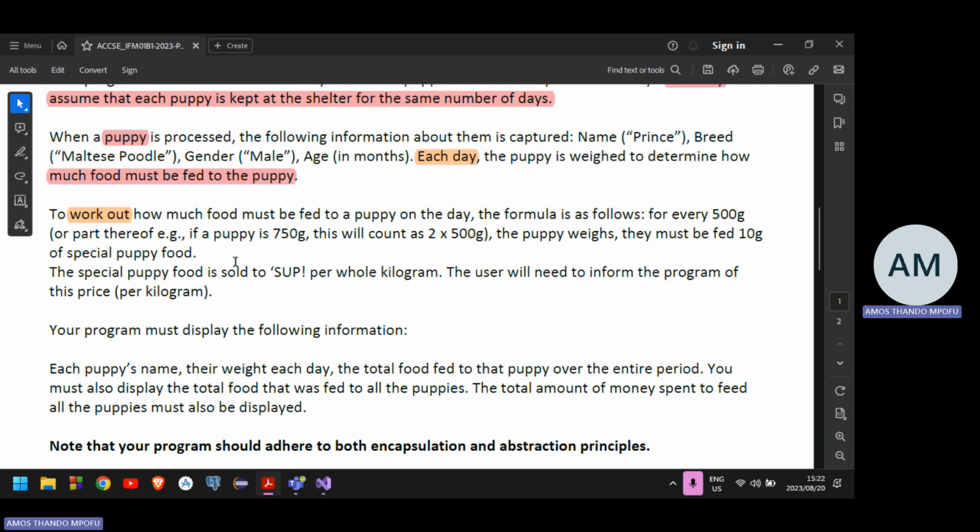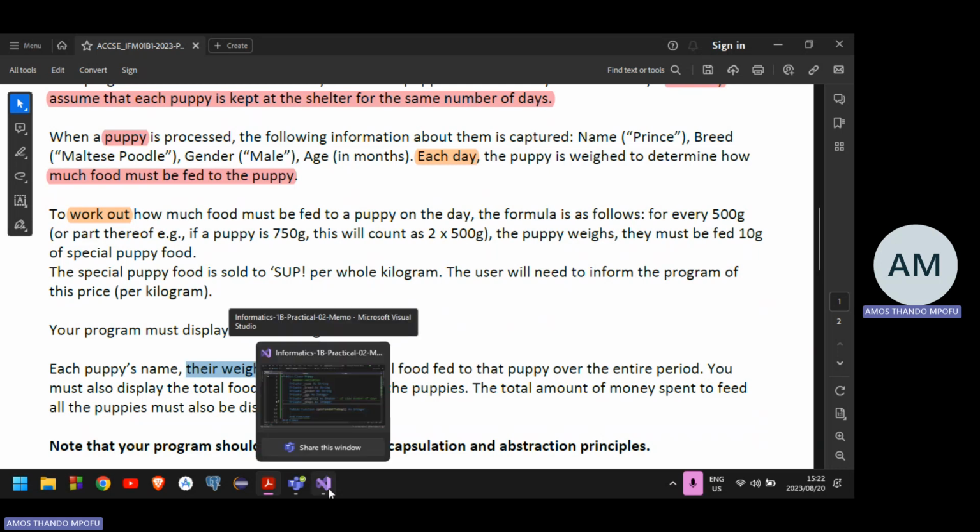Oh, okay, not all of the information. Yeah, this is the tricky part. Not all of the information needs to be set to be displayed. You see, the puppy's name, so it's the name that needs to have both. The weight needs to have both. The total, okay, that's it. So the breed and gender, they need to be write only because they're not meant to be displayed. So I'm just going to create a write only property for them.